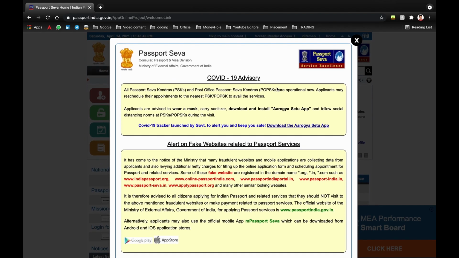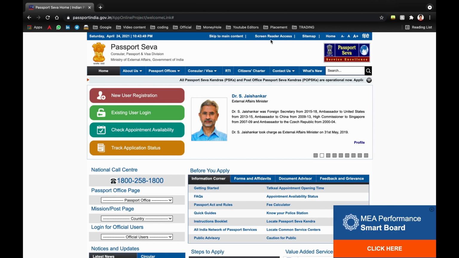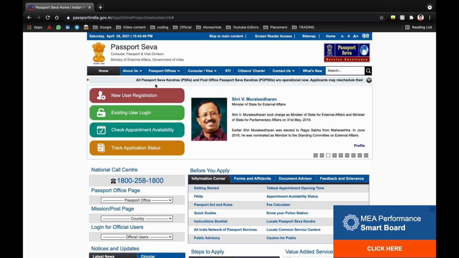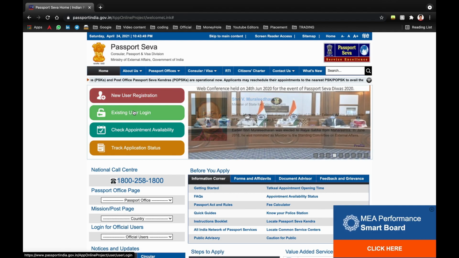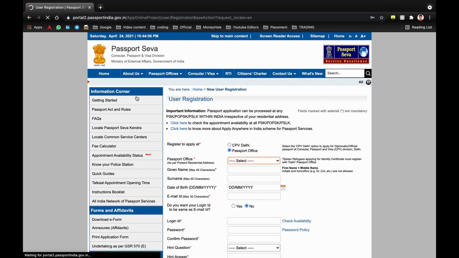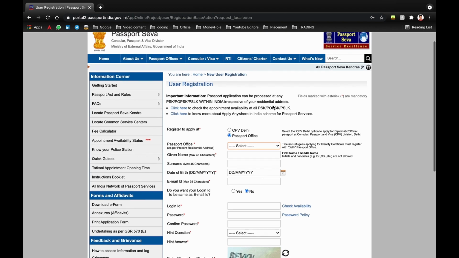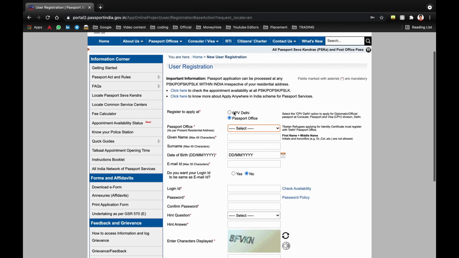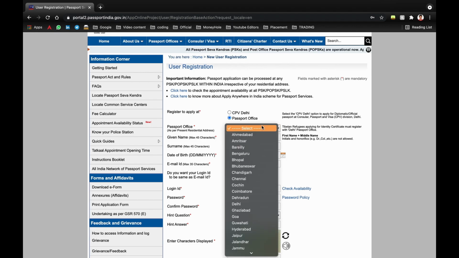Close the alert. You can see that we have various options. If you are a new user, go to new user registration. Else, if you already have an account, go to existing user login. For now, I'll hit the new user registration. The first thing is register to apply at. The CPV office Delhi is for the government officials and the passport office will be for our regular users.